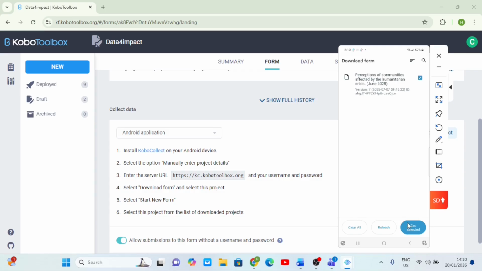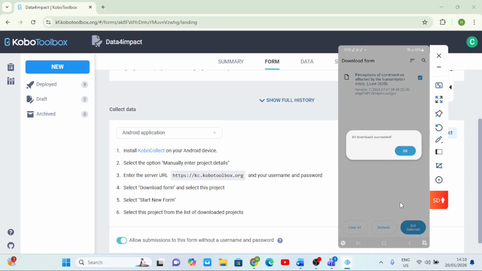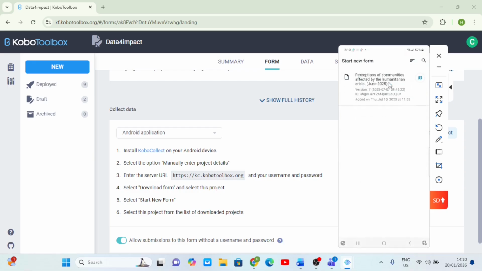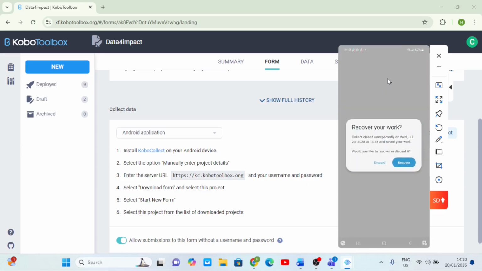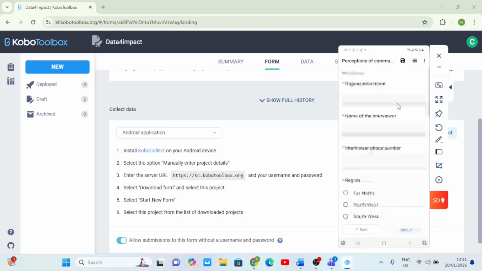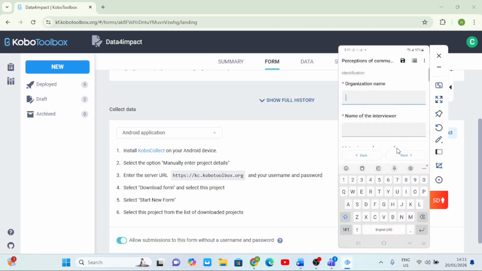I'll now select and say get form. I select this option. All downloaded successfully. I'll now come back here and go exactly to where I see start form, and I click start form. When I click start form, that question that I brought from my server into my local phone, I'll start answering that form. Okay, this is the form. For instance, I'll start seeing questions. Now, organization name, interview, and other stuff.